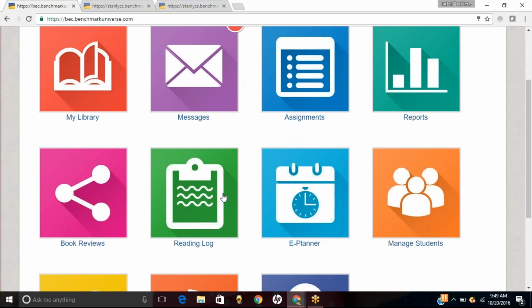A reading log, this is a new tile. So for those of you who have seen Benchmark Universe before, this is a new feature. It's very neat in that when assignments are done or students do book reviews on a book, the books are all put into a log with the date that they've read them, and we'll take another look at that as well. So that's kind of neat. You can use that for nightly reading or just a way to keep up tabs with the books that the students have read within their assignments.